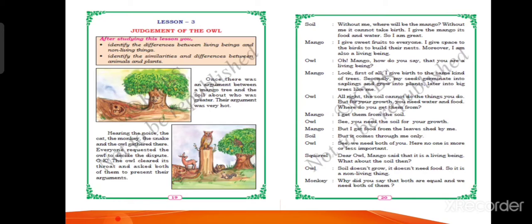Some non-green plants such as mushrooms cannot make their own food. They get their food from the decaying matter in the soil. Can you see the mushrooms after the rainy season near the big trees? Mushrooms will grow. They are eating, getting food from decaying matter and spoiled things.